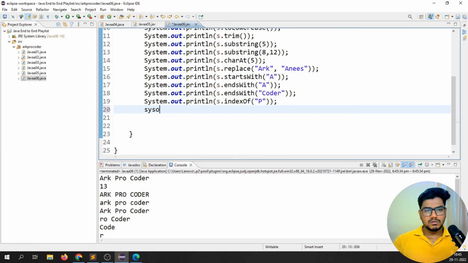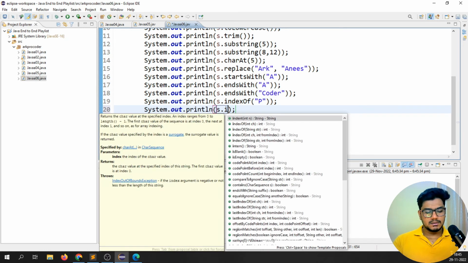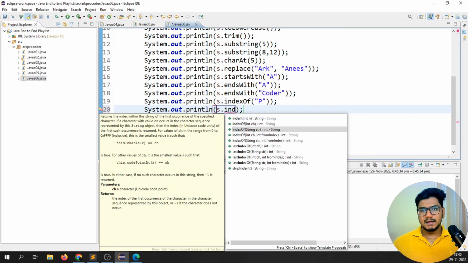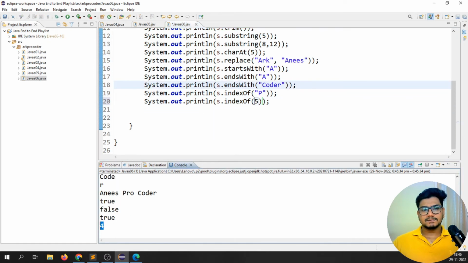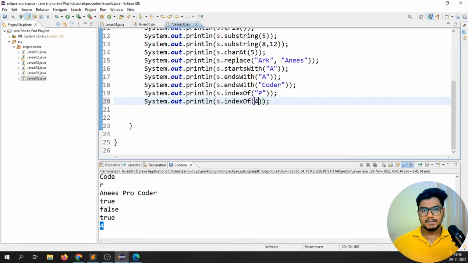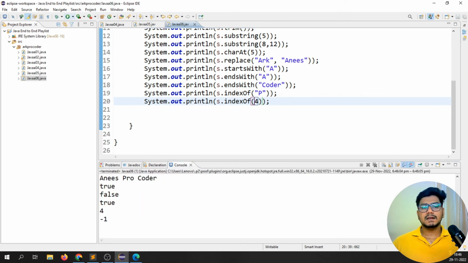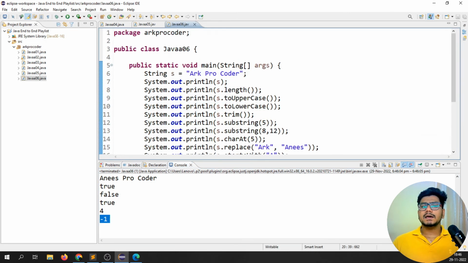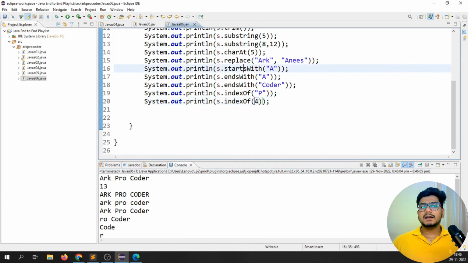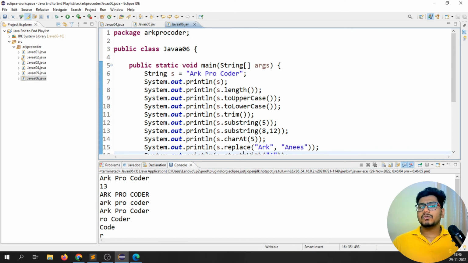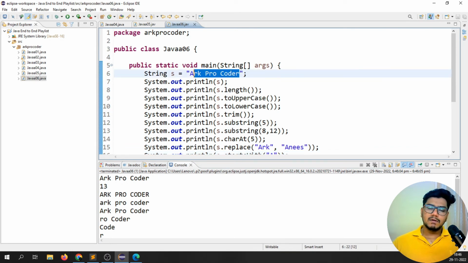Let me try one more thing. I want to write s dot indexOf a character. Let's give 4 here. So indexOf 4, you can see it is going to print me -1. Why is it giving -1? Because there is no letter or number 4 in the string, so it is giving me -1. If I try to print Z, in this string ArkProCoder I am not having any character Z.